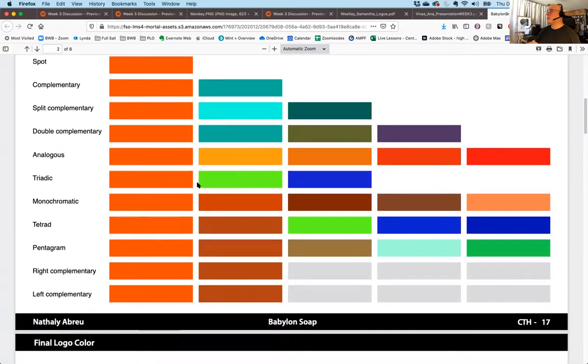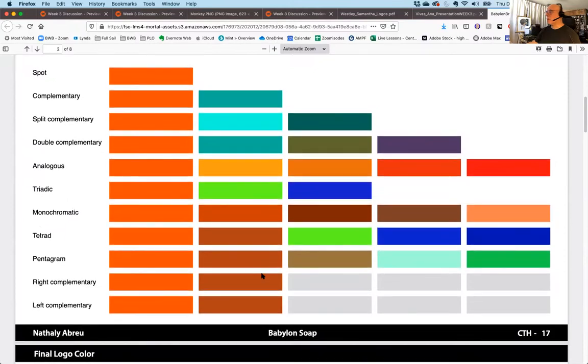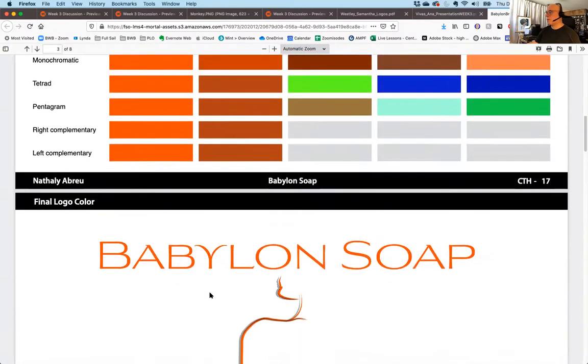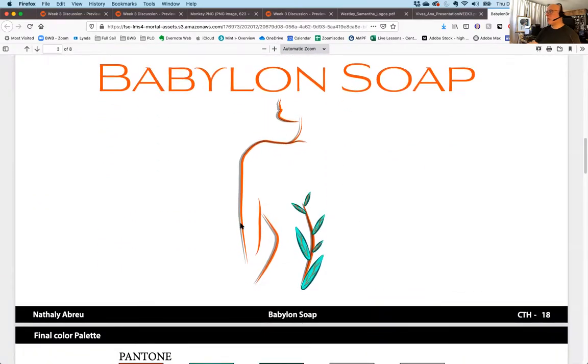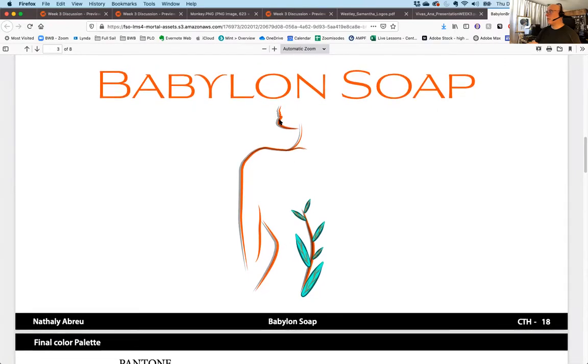You've experimented somewhat with the colors. I'm not sure if you got stuck on right and left. These are just further down in the color guide, right and left complementary. So I don't like the doubling it up. I think that hurts your logo rather than helps. Looks like you're doing an opacity thing too.